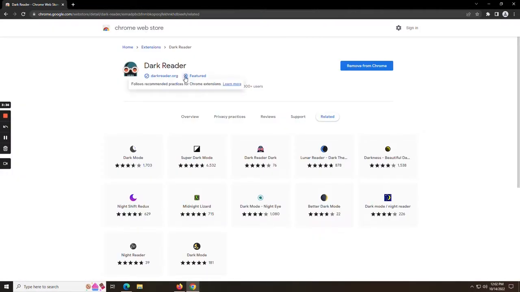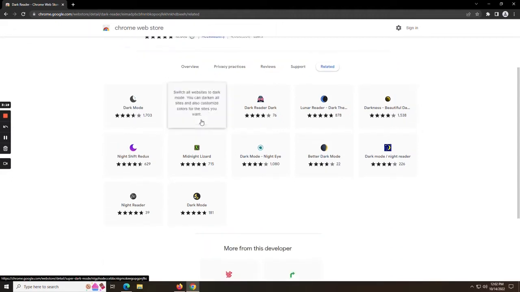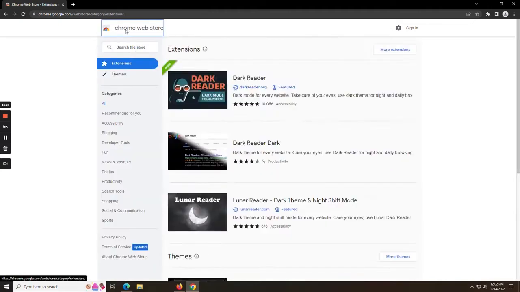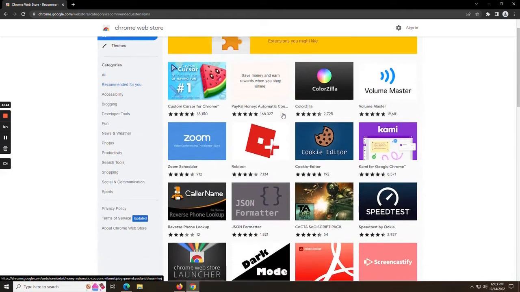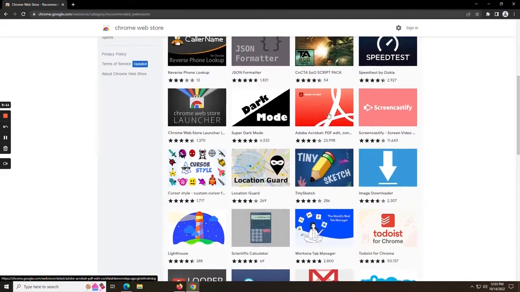And then if you go over to the second one, you see that they have another badge that says Featured and follows recommended practices for Chrome extensions. In general, when you see these type of badges, that means that they are popular, that Chrome generally recommends them. But as I mentioned before, make sure that you feel that you trust that particular extension before you install it.